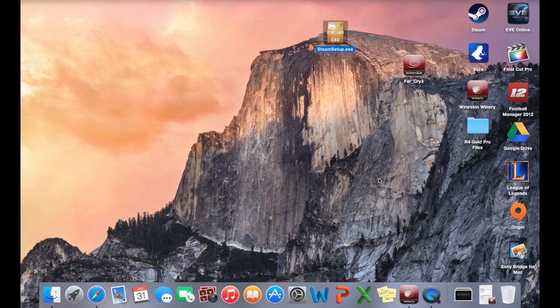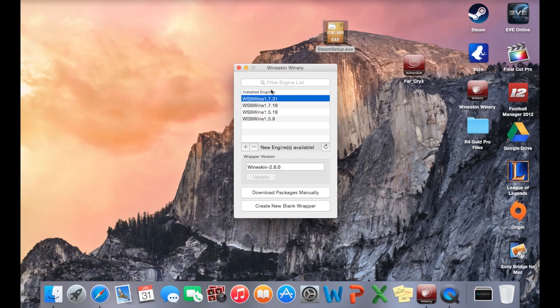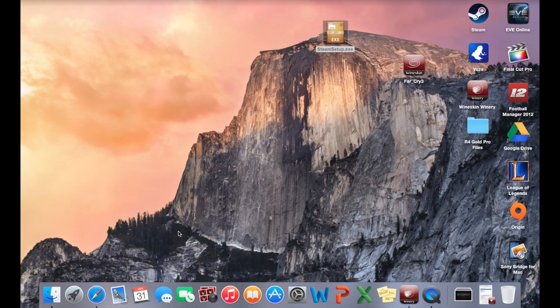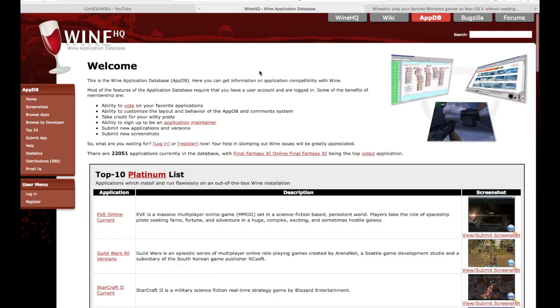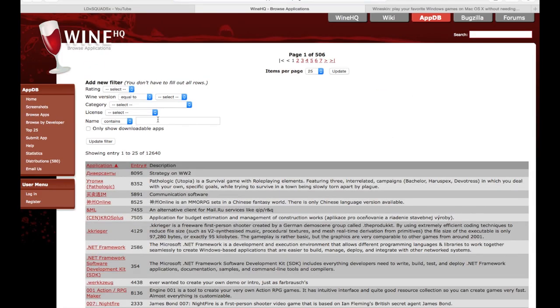So the first thing you need to do once you've downloaded Wineskin Winery, so this is Wineskin Winery here, you're going to need to go onto WineHQ. Basically, for every game you want to play, you need to go onto WineHQ and search for what engine for the Wineskin would actually work best with the game. So you go on the WineHQ website, you go on the Wine Application Database, and the link will also be in the description. Then you click on Browse Apps, and then you search for your game.